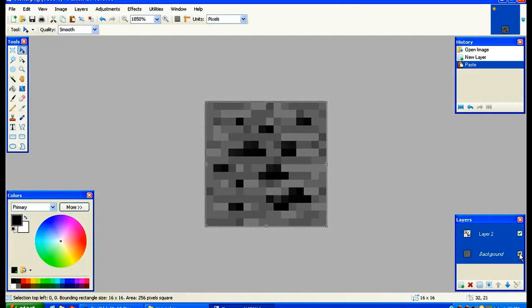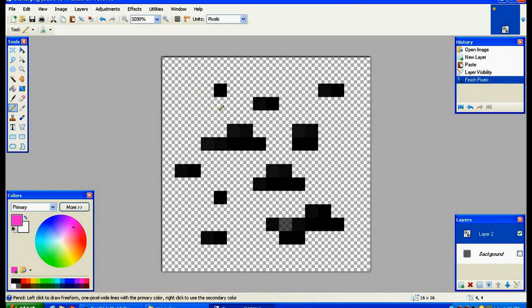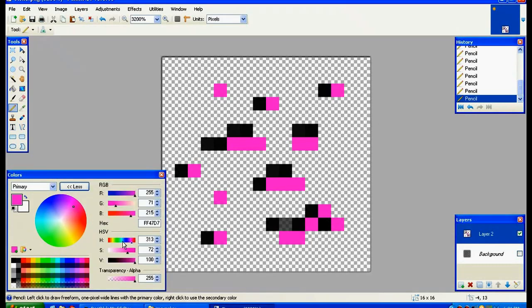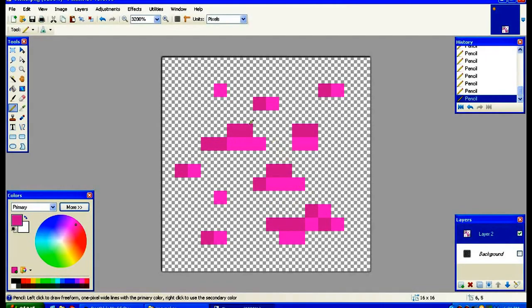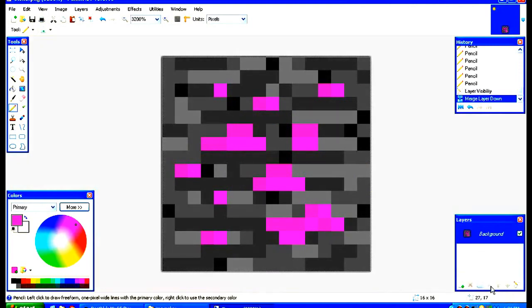Okay, so now I'm gonna uncheck background, and here's the actual ore, the part that's gonna go on the stone. So we're gonna edit the color of that. I'm gonna make it pink, because pink's awesome, right? I'm gonna scroll in a little bit, and I'm gonna put the pink on the dark spots. And then on the lighter shades, I'm gonna put a little different shade of pink, about like that. And now when I go into background, this is what it's gonna look like when you find the block. So now I'm gonna merge it down, and so now we're finished.